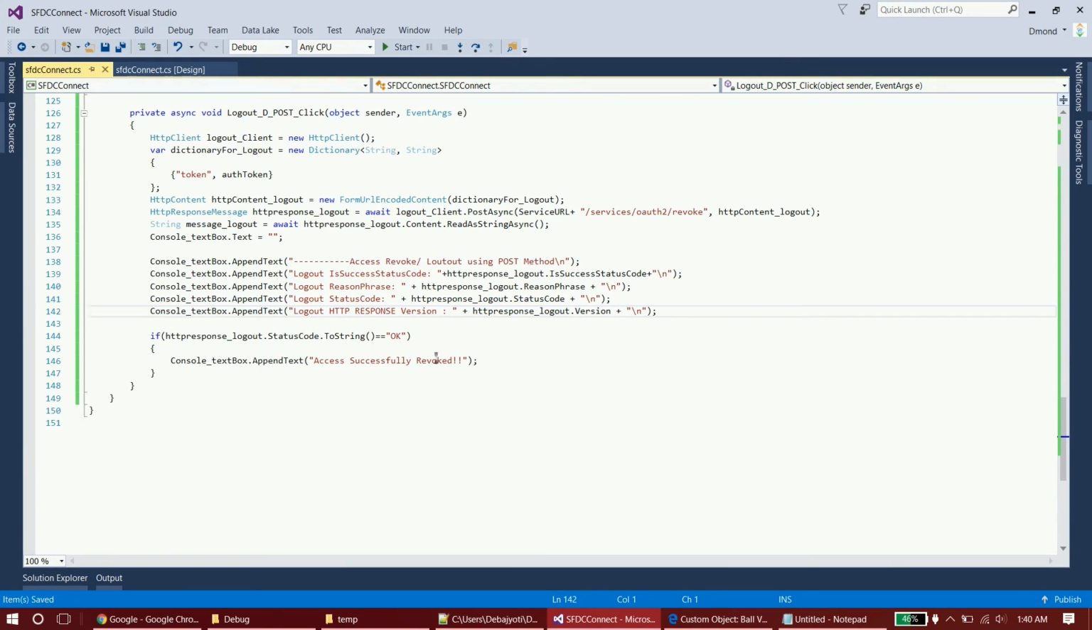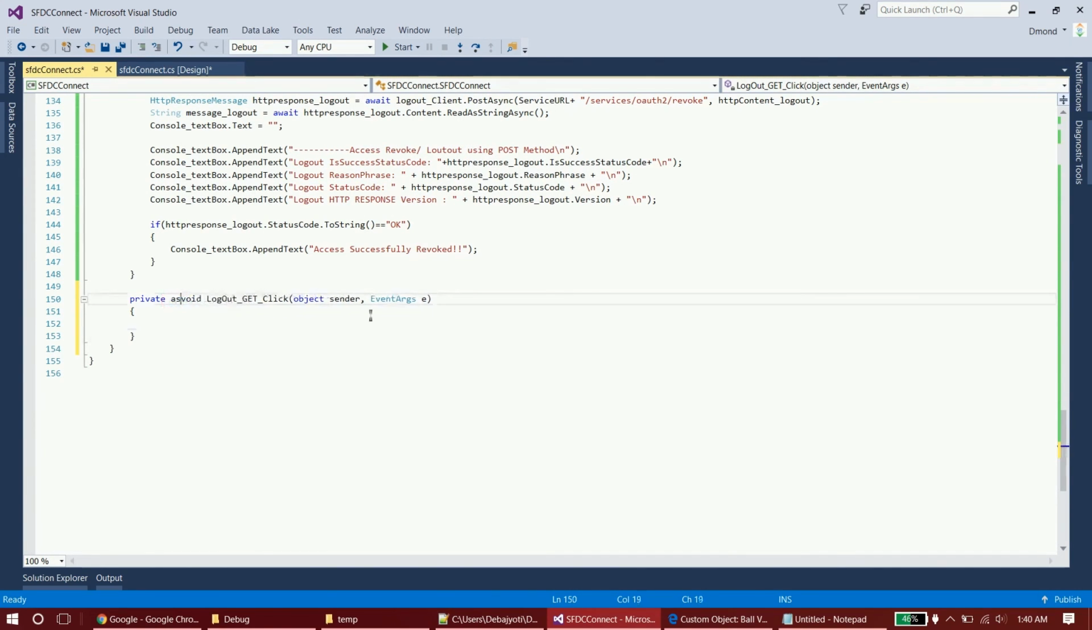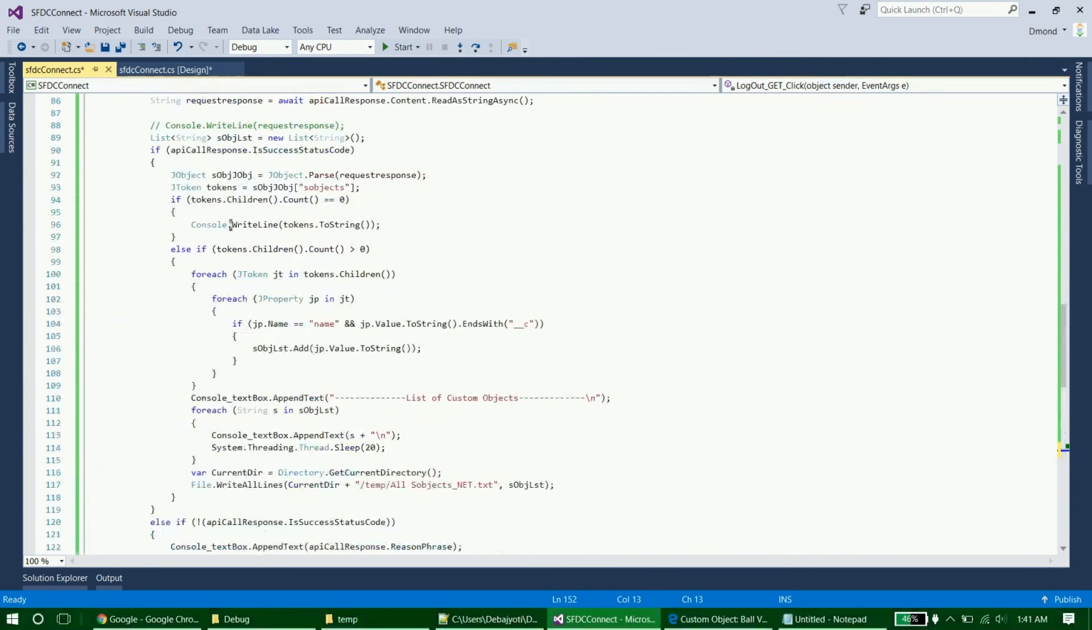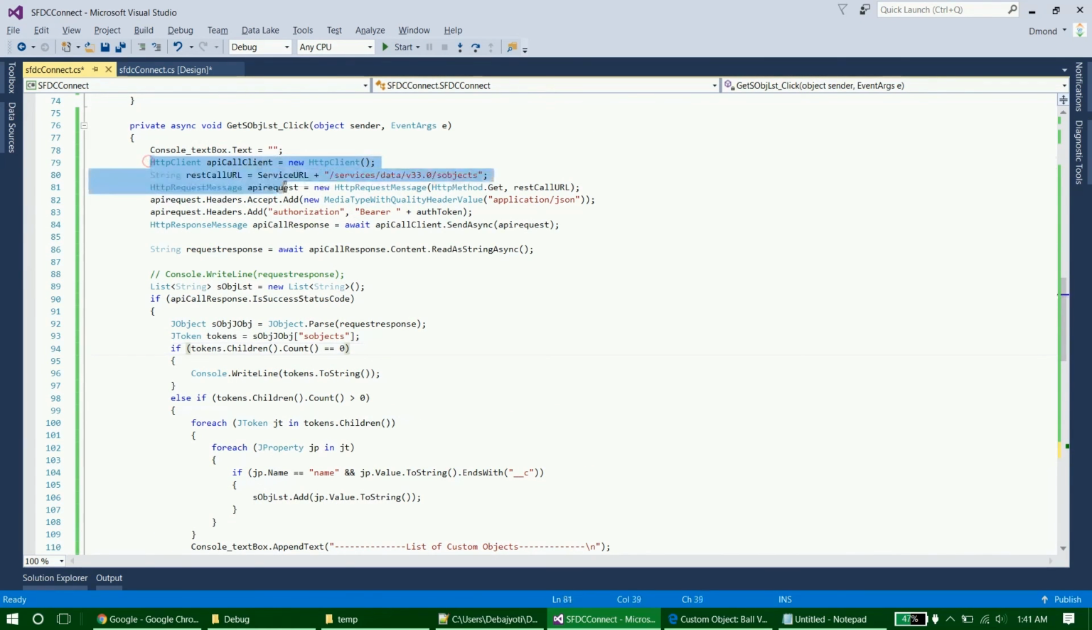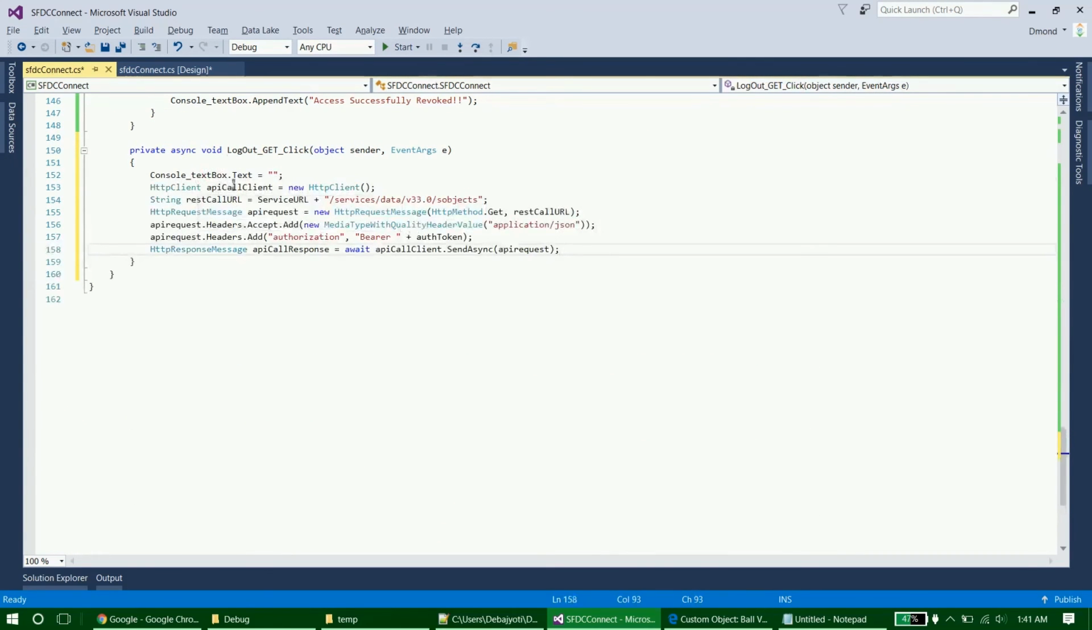So it's application level logout. So using .NET we have implemented the logout using the post method. Now if we try to implement it using the get method, again it should be async, as we are sending the request and receiving the response asynchronously. So first we create the HTTP client. It should be the same as when we get the list of objects using get method. So for that we are using the same code. We use the same code as we first create the HTTP client.